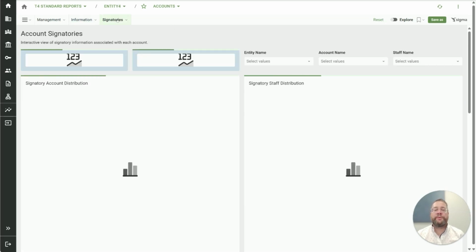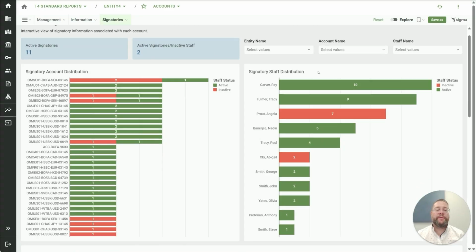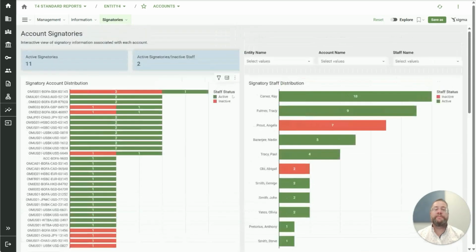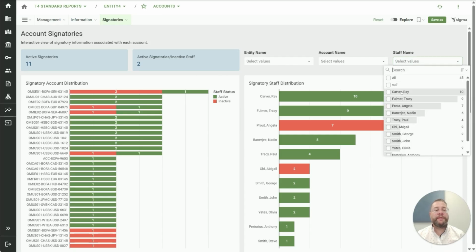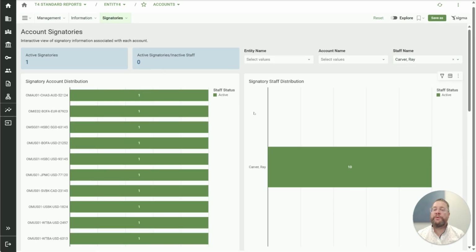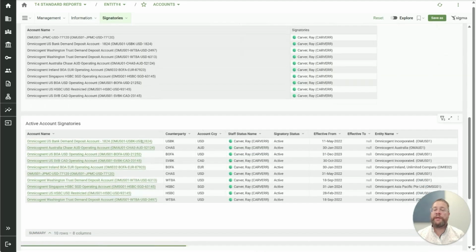We can also track signatories. So you can see we have active signers, some inactive signers, and we can see all the information within here. So there's some updates that need to be done on these accounts, and it's very easy to see with the color coding. But if I come in here and say, well, Ray has won the lottery and has decided to retire, so we need to know where he's a signer, we can come in and say, okay, here's all the accounts that Ray's a signer on. We can update that information, send the documentation off to the bank, and attach it to the account. So you now have all this information in one central location.